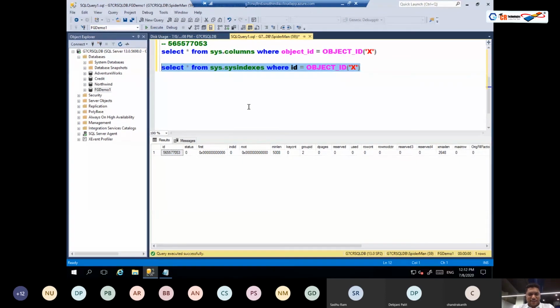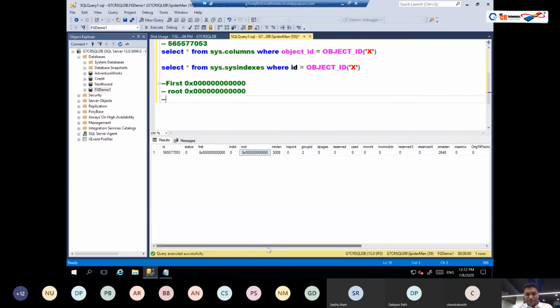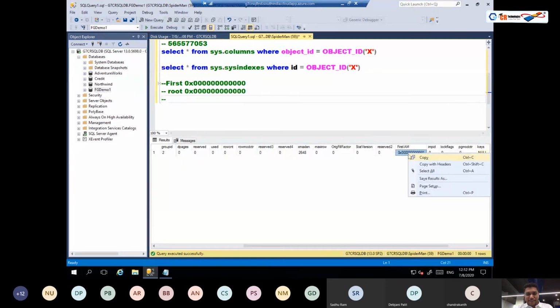You'll see first here is a value called 0x000. I'm going to put that in a comment here so that you can see it. You will see another column which is root, which also has a 0x000 at this stage. When you see a 0x, it means it's a hexadecimal value, and when you see all zeros there, this is the default value, which means there is no value at all as of now. Another important field in this table is the one called first IAM, which also has a 0x000.